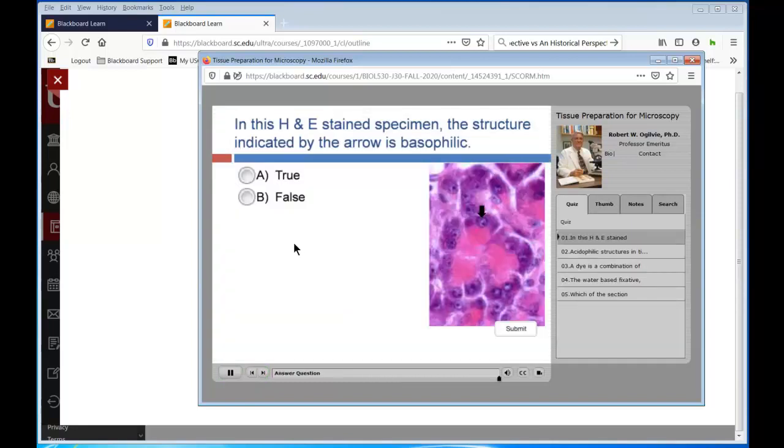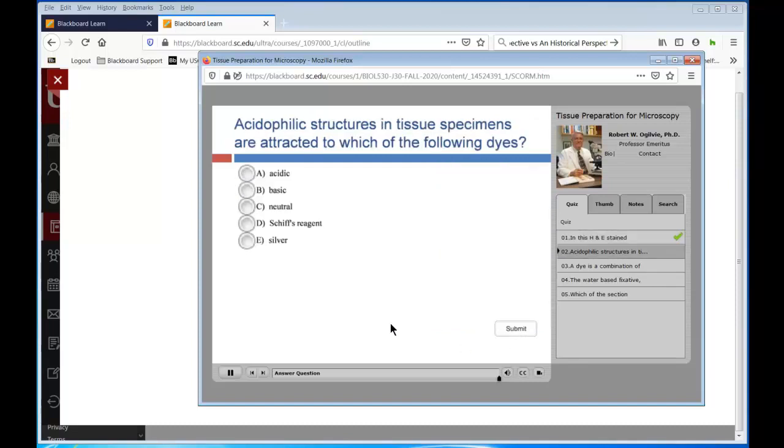And what you do, you go through and you answer these questions. In this H&E stained specimen, the structure indicated by the arrow is basophilic. Well, it is basophilic, and that's one of the things you would have learned in the lecture. And so when you submit that, if you're correct, you can proceed. If you're incorrect, you can't. Like, acidophilic structures in tissue specimen are attracted to which of the following dyes. Well, phily means I love or I prefer. So I prefer acid. So it's going to be acidic, but I'm going to click basic, and that will be incorrect.